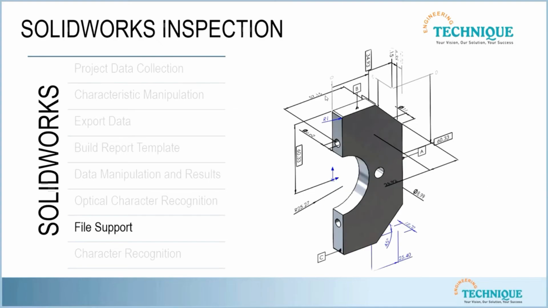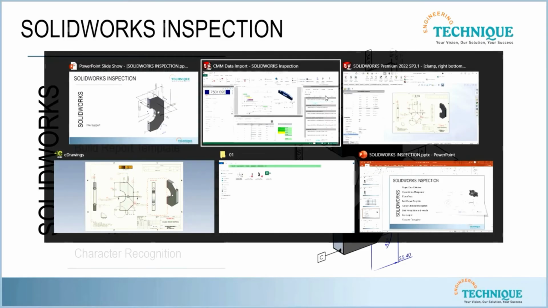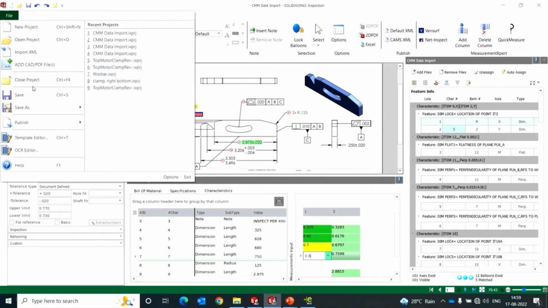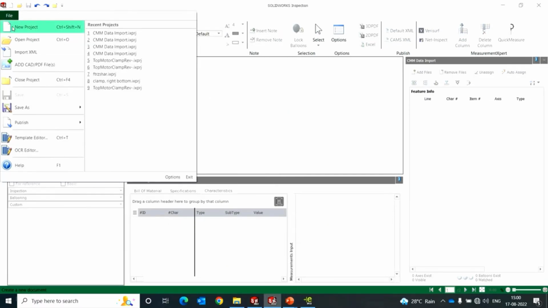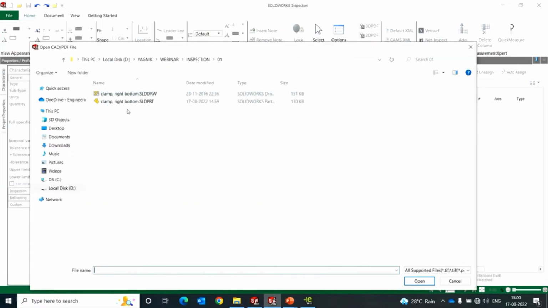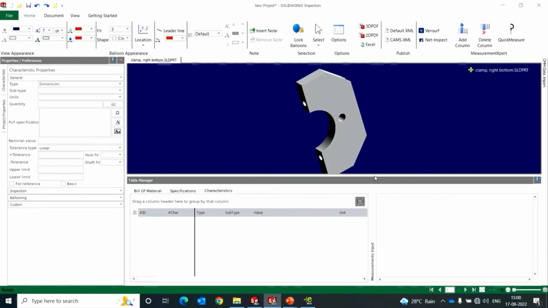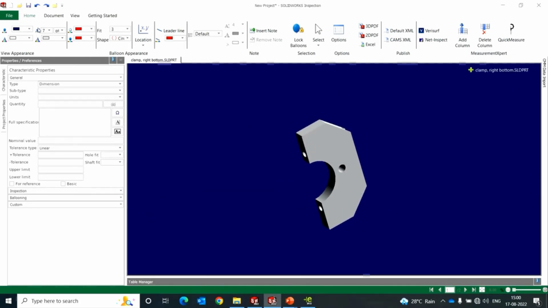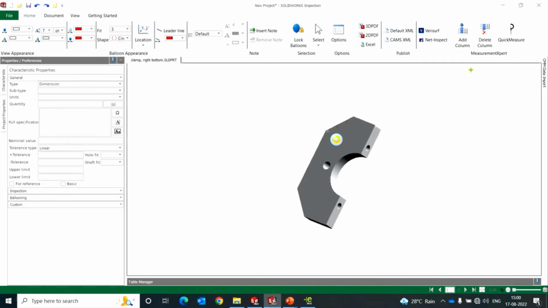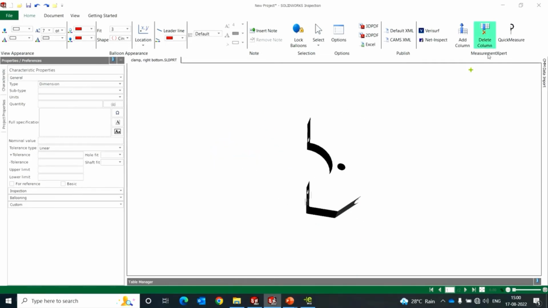So let's move further. In this application, we can create the inspection not only for 2D documents, but it is also supported for 3D files. So let me close this project first. Let me add a 3D file over here. So let me select this 3D file, and that's how we can open a 3D file here directly like this. Let me zoom out over here. Let me change the background so you can see better. So that's how we can open the 3D file.